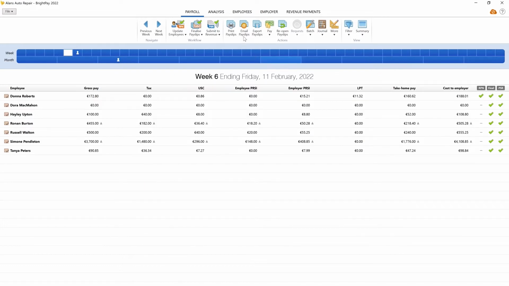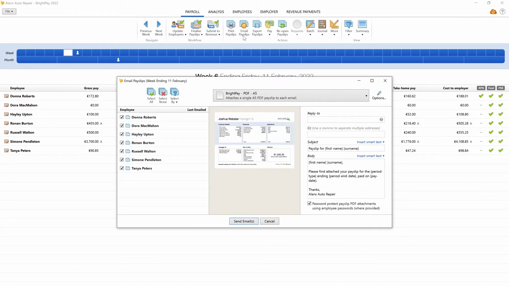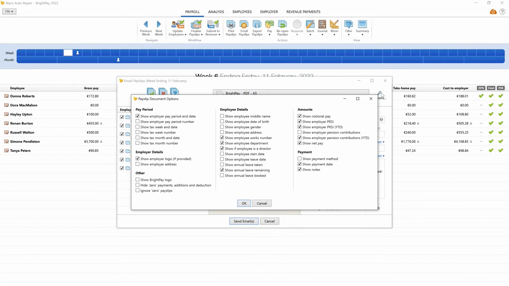To email the payslips to your employees, click the Email Payslips button on the menu bar within the Payroll tab. The list to the left will show the employees you have an email address on file for. Use this list to select which employees you want to email payslips to. You can also edit these payslips before emailing by clicking the Options button on the right-hand side.